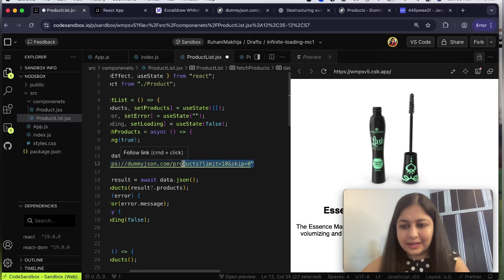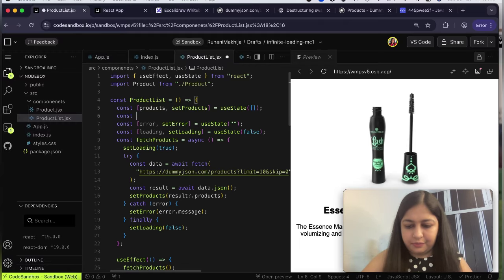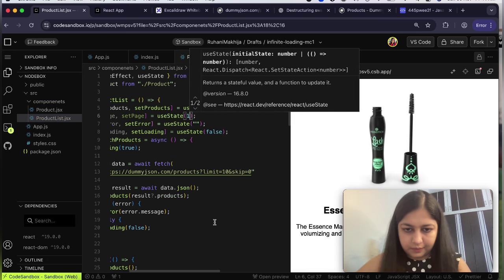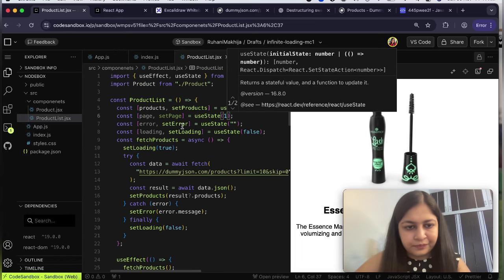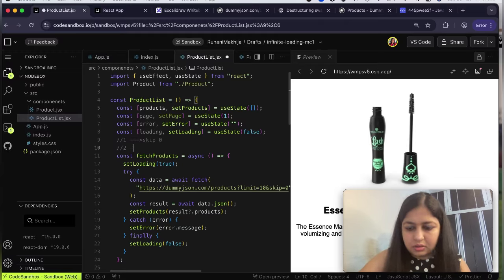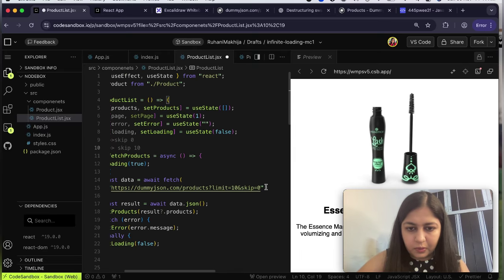We have to fetch the next 10 products, right? So let's make a state of page, setPage, useState. Initially it will be 1. We are on the first page right now. Now let's think how it will work. Page 1 means the skip value you want is 0. Page 2 means the skip value you want is 10. So how will you actually write the logic here? You have to think about that.